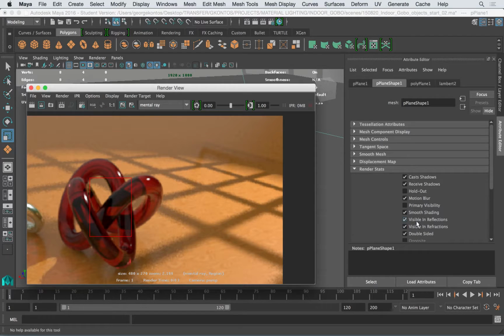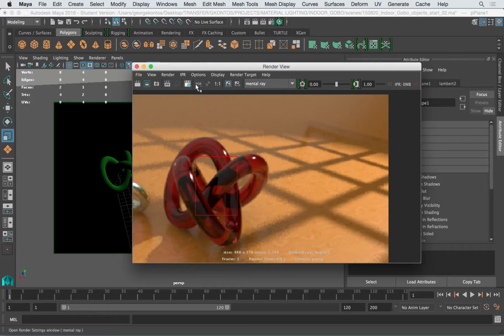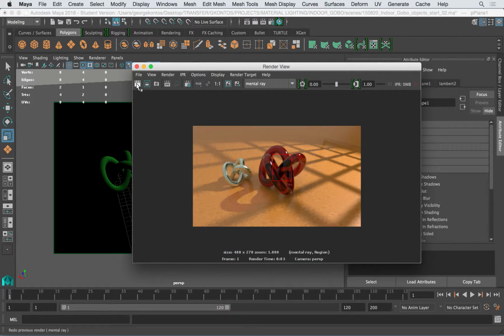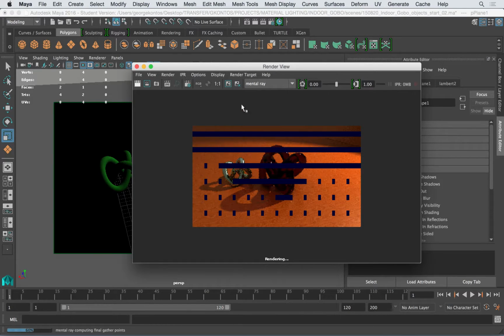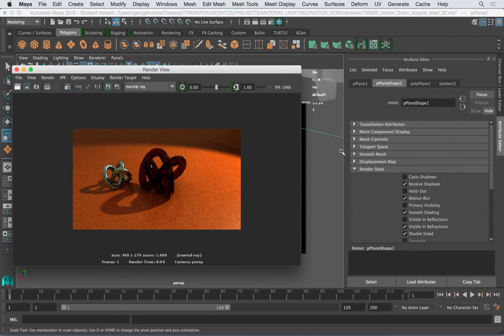So not visible in reflections and do not cast shadows. Let's see how that comes out. No, not cast shadows, not receive shadows. Sorry. Let's see. Cast shadows. Let's see that.